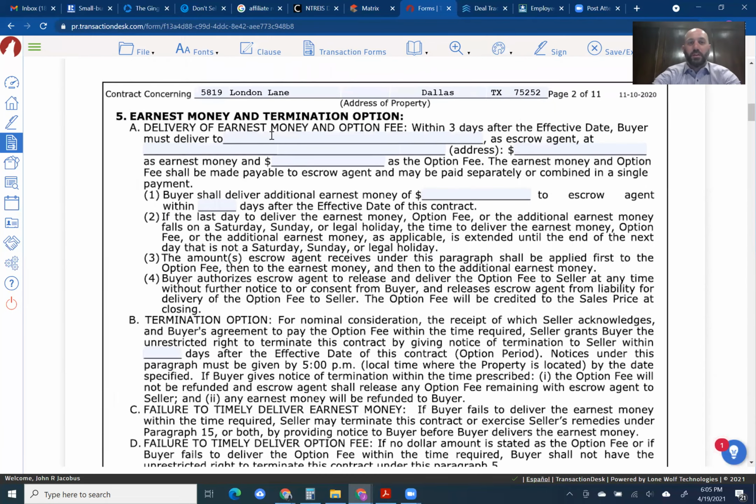All right. So this is section 5, earnest money and termination option. Okay. So whenever you execute a contract, obviously you will need to deliver earnest money and option fee. Again, this is a change beginning in April as well. And so right here, it says delivery of earnest money and option fee within 3 days after the effective date. Buyer must deliver to, you are going to put the escrow agent's name in here.